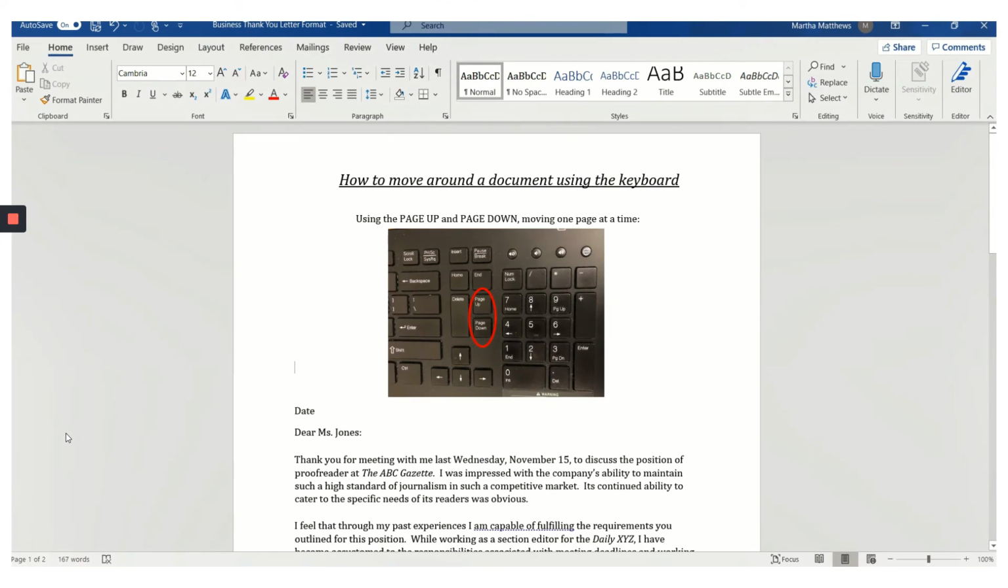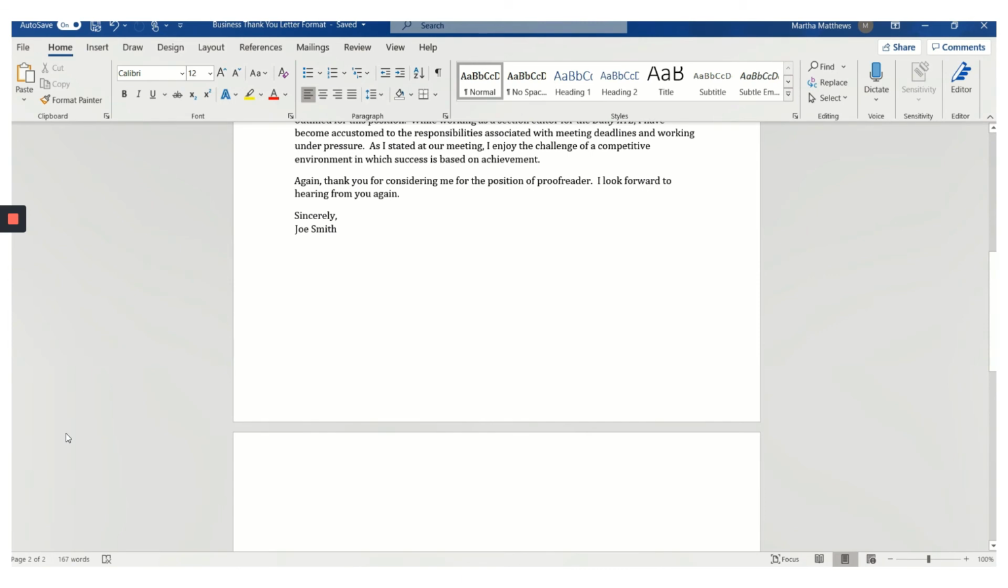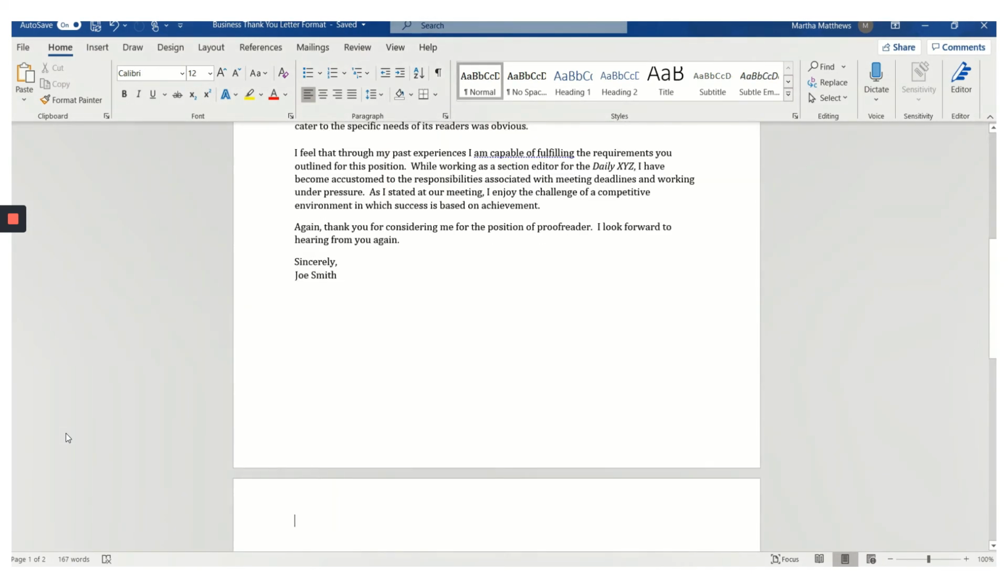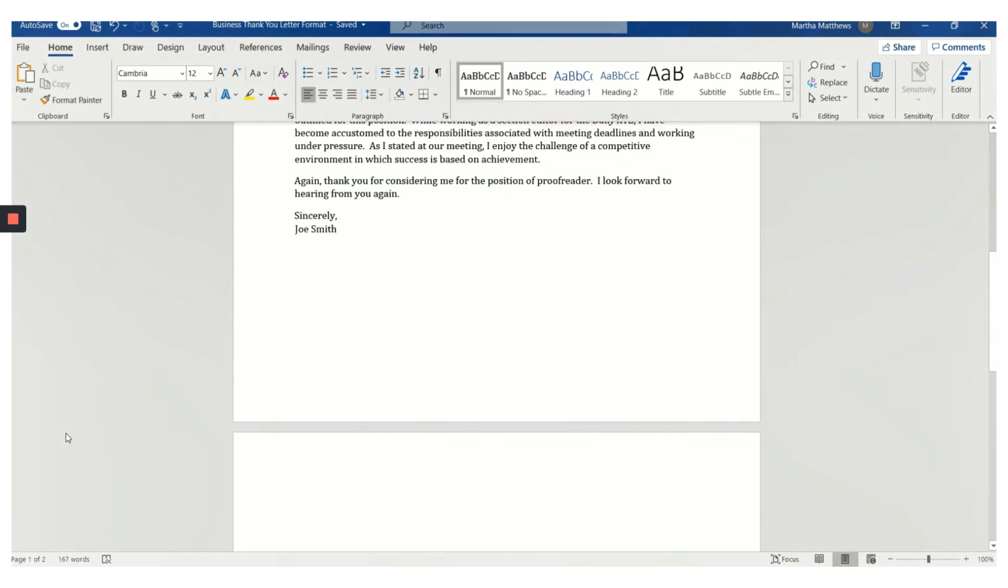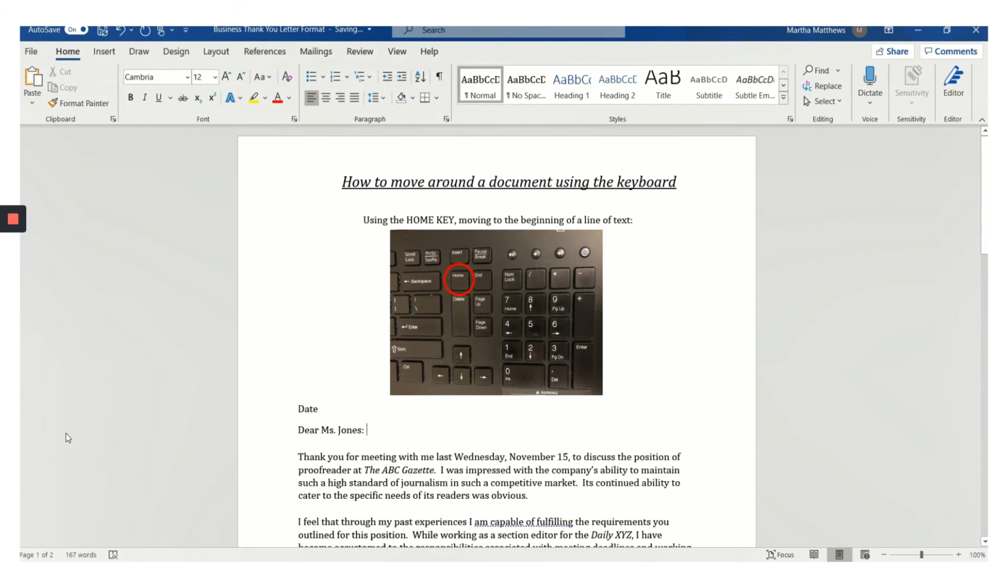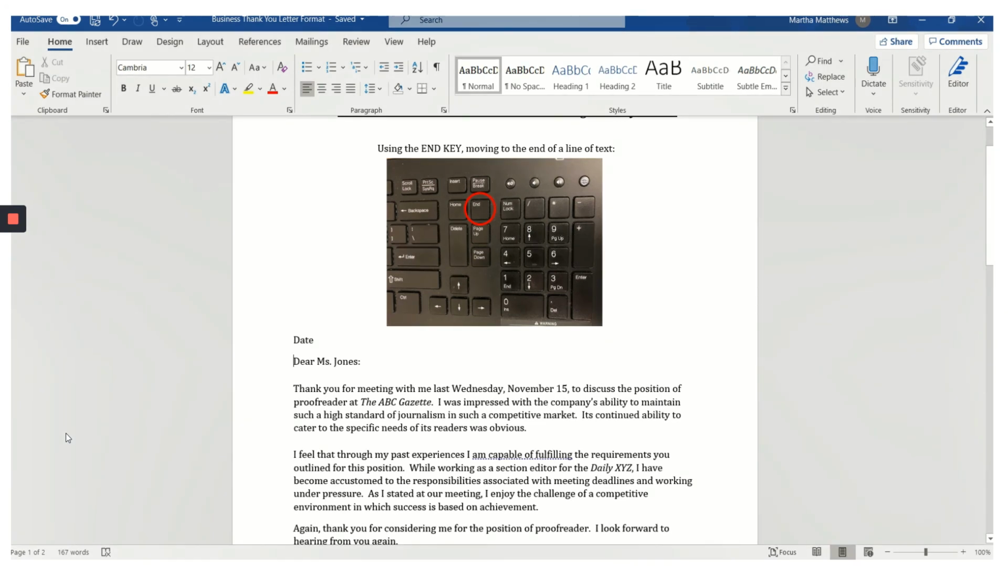Now we're going to move around the document using the Page Up and Page Down buttons. With the Home key, you move your cursor to the beginning of a line of text. Notice as the cursor moves from within a sentence to the beginning. Now we're going to use the End key. That moves to the end of a line of text.